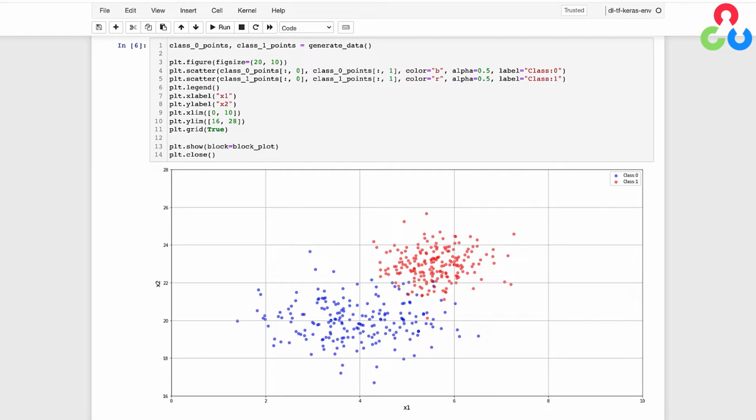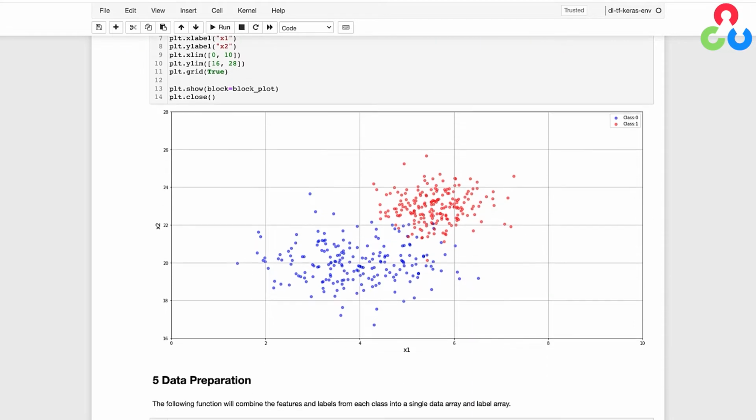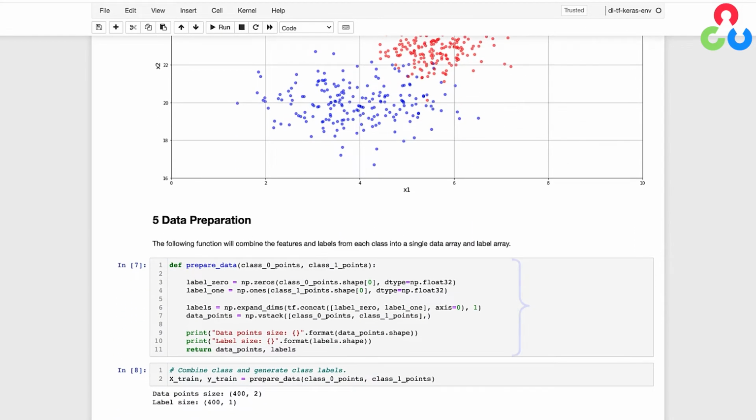So now that we've generated some feature data for each of the classes, we also need to create the associated ground truth labels for each class. And that's what this next function does. It takes the feature data for each class and then builds the associated class labels. And notice that in this notebook, we're not really concerned with validation or testing. We're simply trying to demonstrate the basic concepts for creating a binary classifier. So throughout this notebook, we're simply going to be working with the training data.